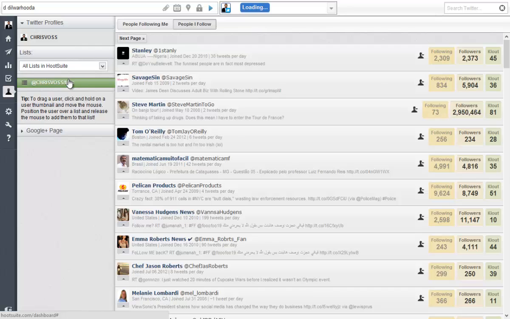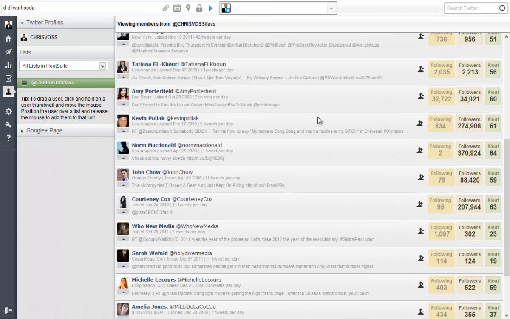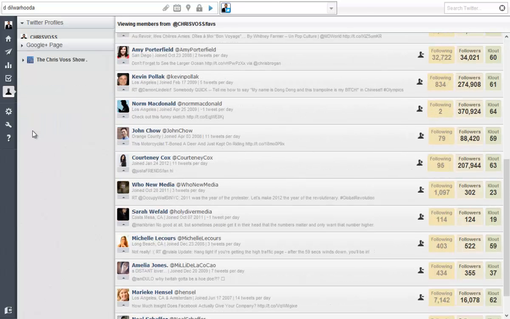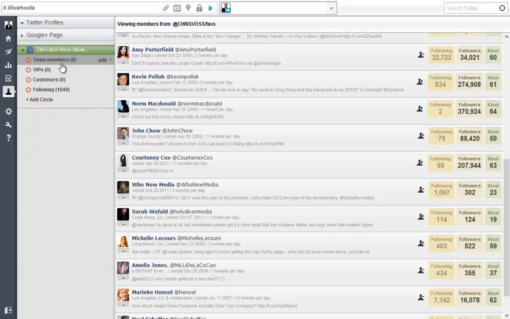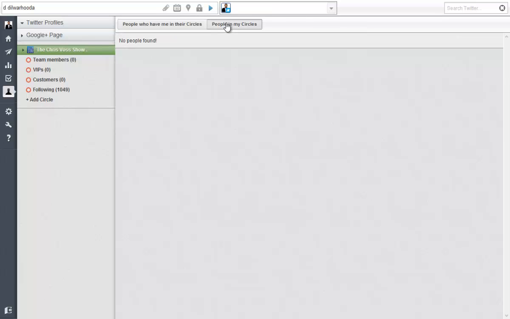We can even go into my list that I have built. This is my faves list, and I can see some of the people on my faves list and some of the interactions and data on them. Google Plus page, I can do that with my Google Plus brand page. You can see my Twitter numbers, members, VIPs, customers, following. People who have me in their circles I can see, and I can choose to follow them back. And then people that are in my circles I can get some data on.